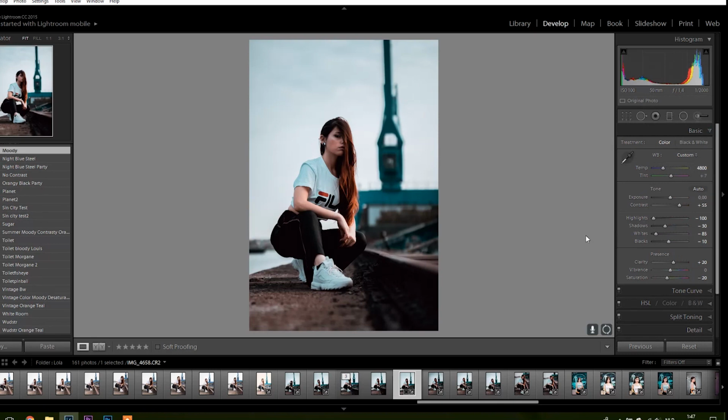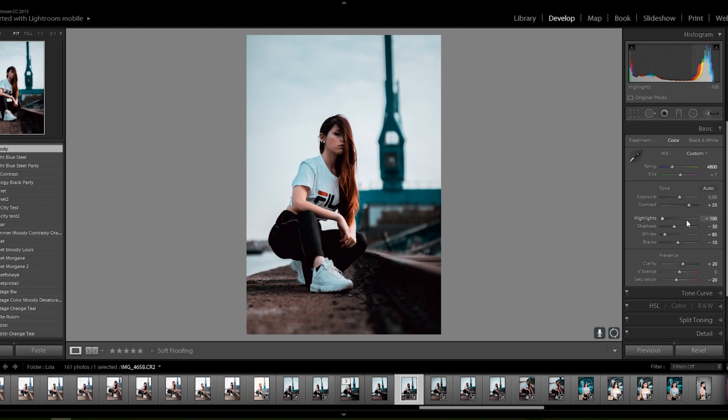Alright, so as you can see, the contrast is bumped quite high. The highlights are all the way down, and the shadows are also down. The whites are down, the blacks are down. So everything is kind of crushed down to the downside. I'll show you, like bam, this is already not as moody anymore.